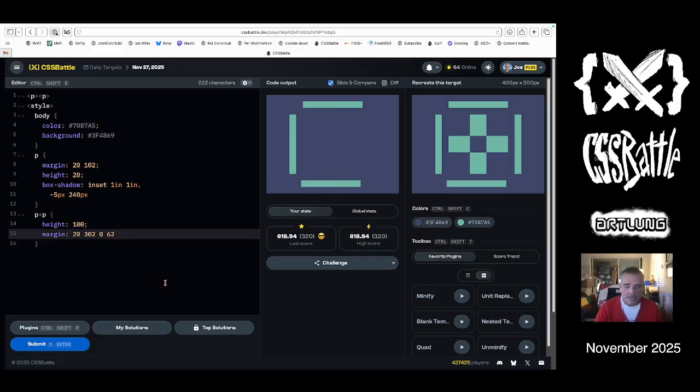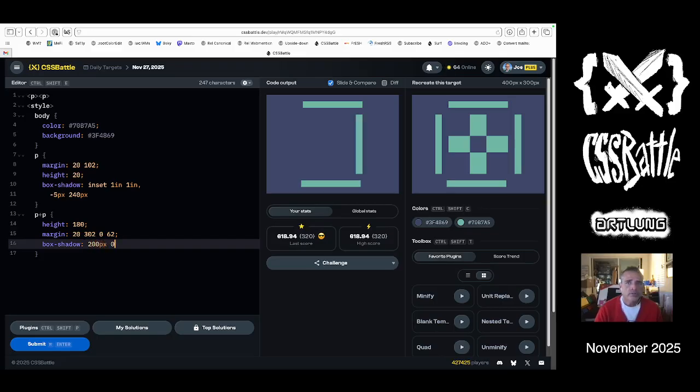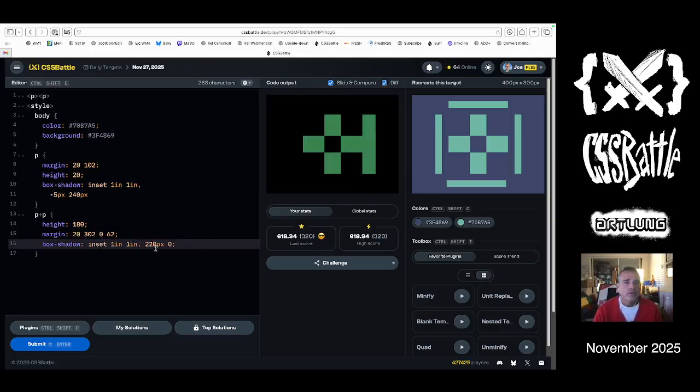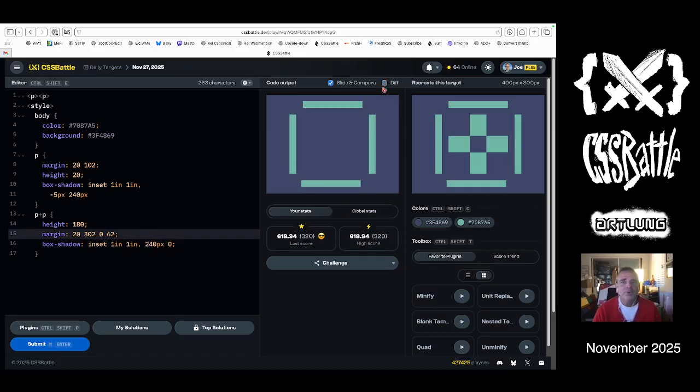And then this box shadow is 200 pixels 0. Oh, and we still need the inset, don't we? 220, 230, 40, 240. Okay, so that's that part. And then, I didn't really forget. Well, I kind of did.